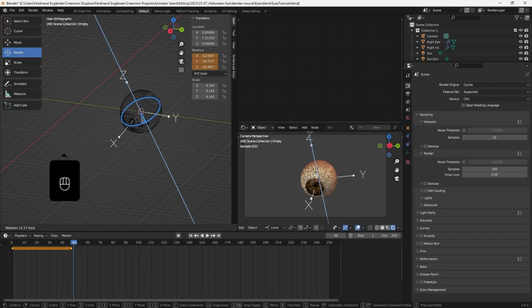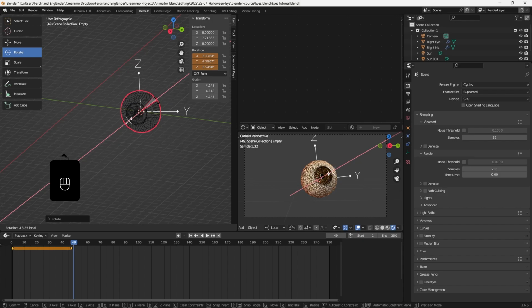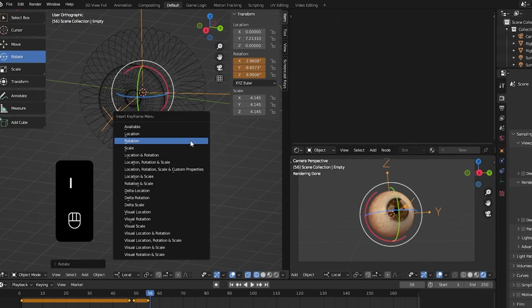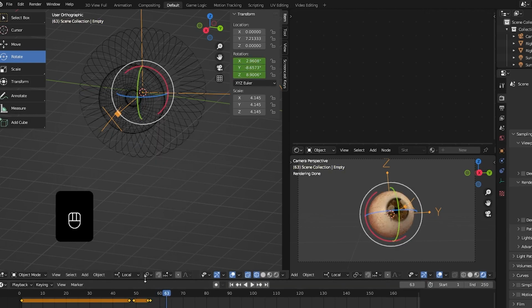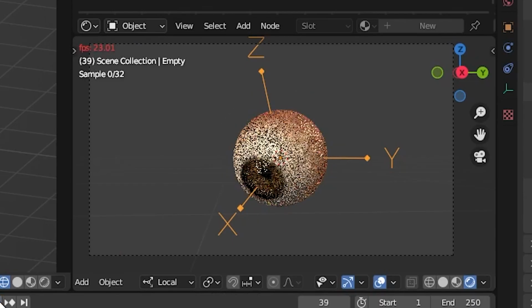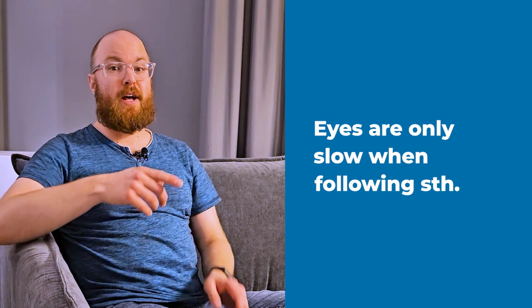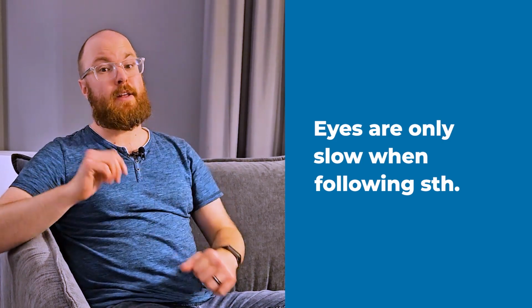Let's do one big jump whenever the eye looks at something new, and then little eye darts so it appears to focus on what it's seeing. These motions are very fast. Sometimes it's just one frame to the next. Sometimes it's up to 6 frames, but eye motions are very rarely slow unless they're following something.